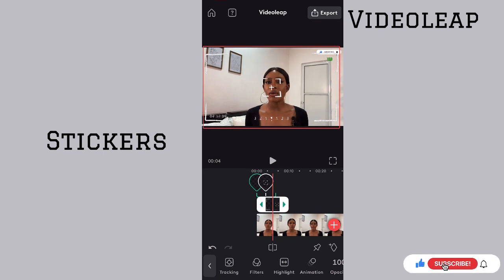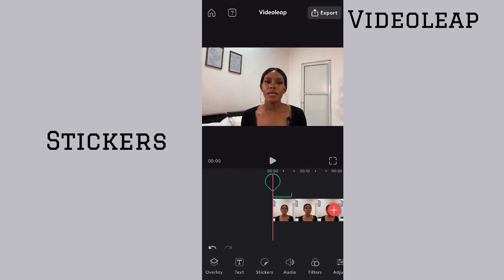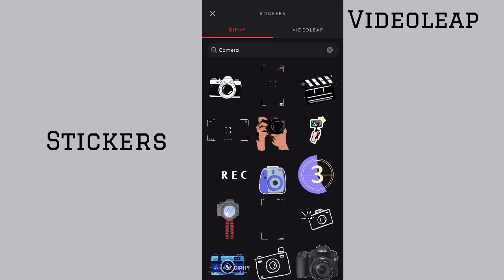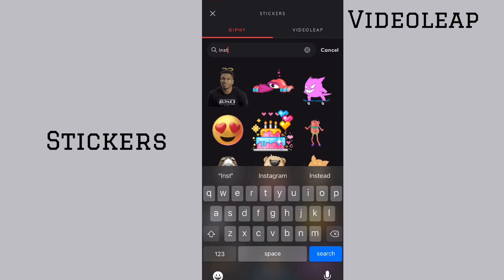If you want to delete anything in the VideoLeap app, all you have to do is click on that thing and you see remove. Just press remove and it's gone. So yeah, we've added our subscribe button. Let me quickly just show you guys how you can add your Instagram handle if that's something that you fancy in your videos. Just search for Instagram logo.